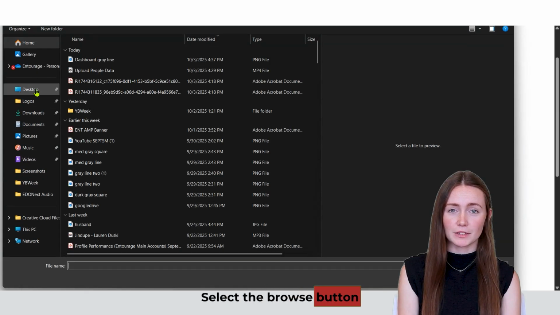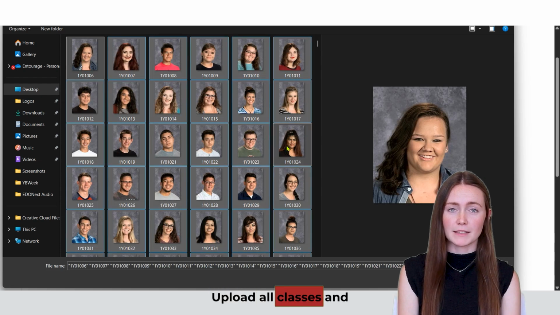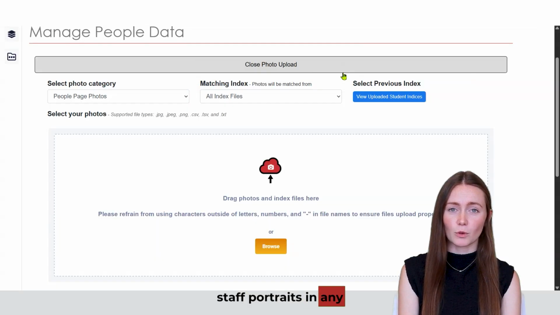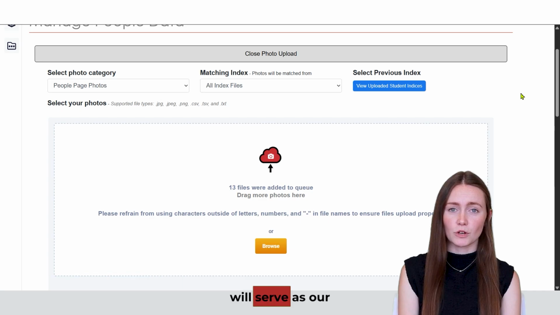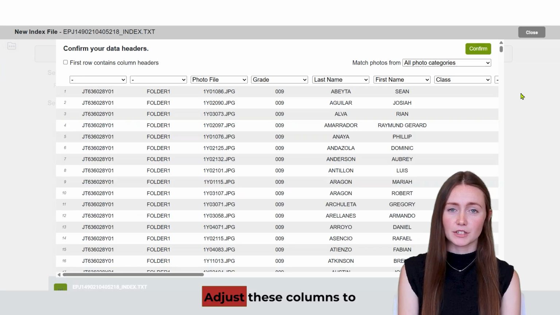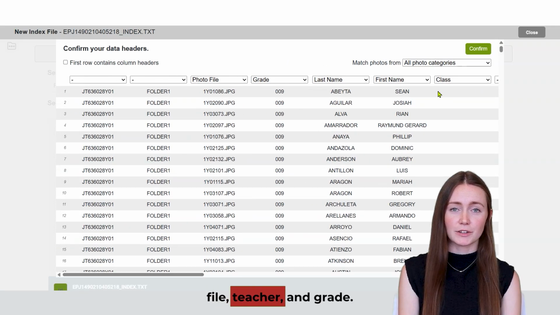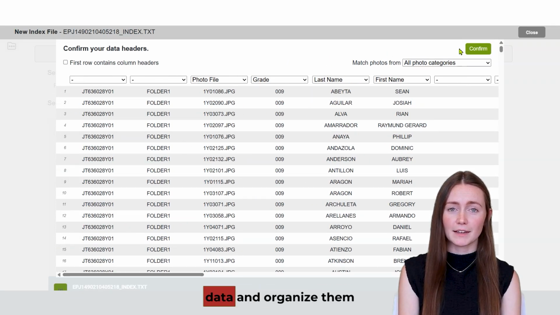Select the Browse button to search for your photo and index files. Upload all classes and staff portraits in any order, as the index will serve as our guide. When you upload your index, it will display the default setting for columns. Adjust these columns to make sure all categories match under name, photo file, teacher, and grade. This will help the images connect to the data and organize them into categories.